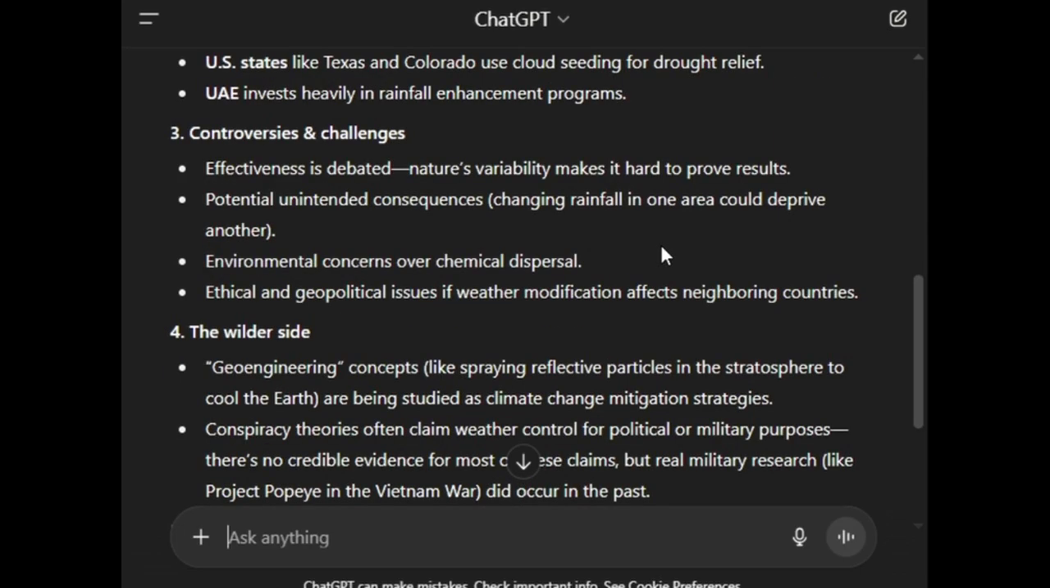3. Controversies and challenges. Effectiveness is debated. Nature's variability makes it hard to prove results. Potential unintended consequences. Changing rainfall in one area could deprive another. Environmental concerns over chemical dispersal. Ethical and geopolitical issues if weather modification affects neighboring countries.